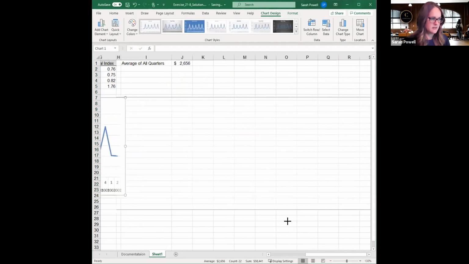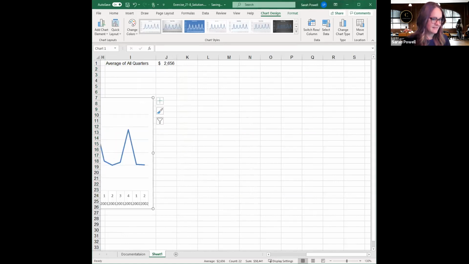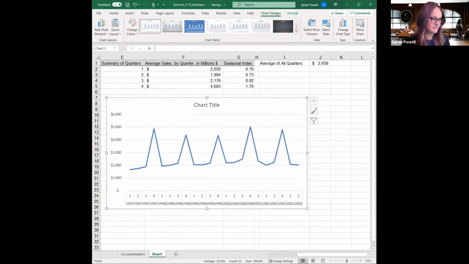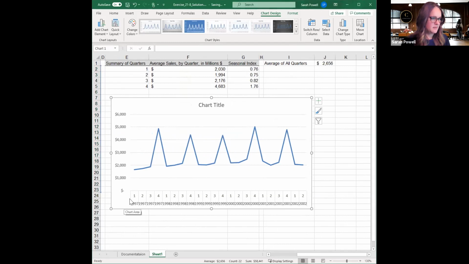It's a little squished in. Whoops. But at least now we're able to see that it's quarter 1, 2, 3, and 4, and we see the peak, and so on and so forth. The last thing that we really need to do here is, let's update our title. This would be Toys R Us sales by quarter.